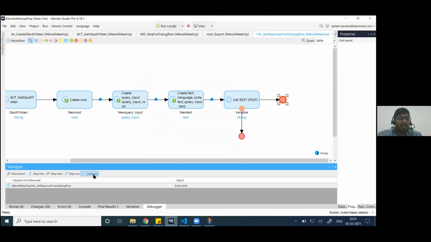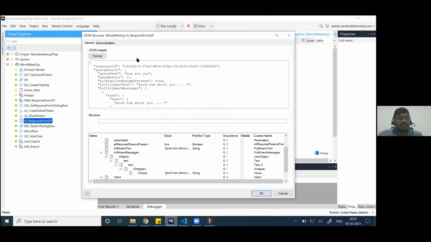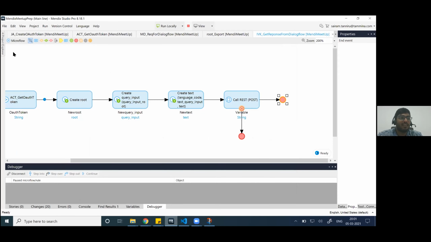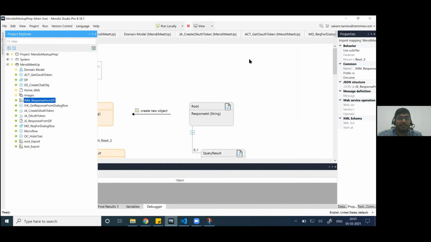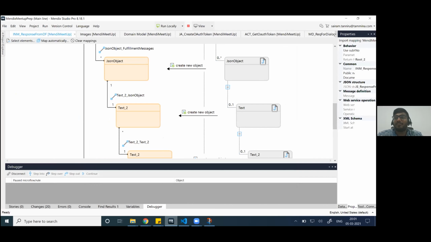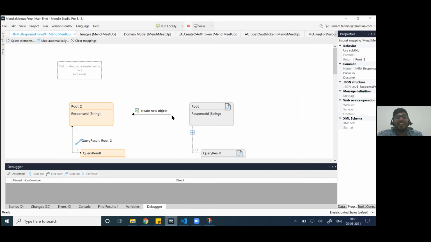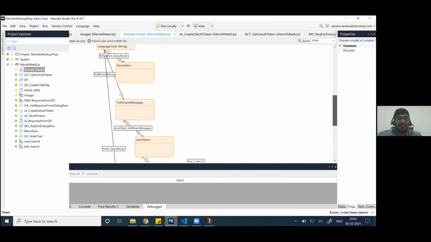So for that, I just created a new JSON structure. I copied that and added it as a common JSON structure, and then I created an import mapping response from it. After that, I am very lazy. I thought of not creating my entity elements on my own, and I just clicked on map automatically. The same domain model got created here in this section of the domain model.